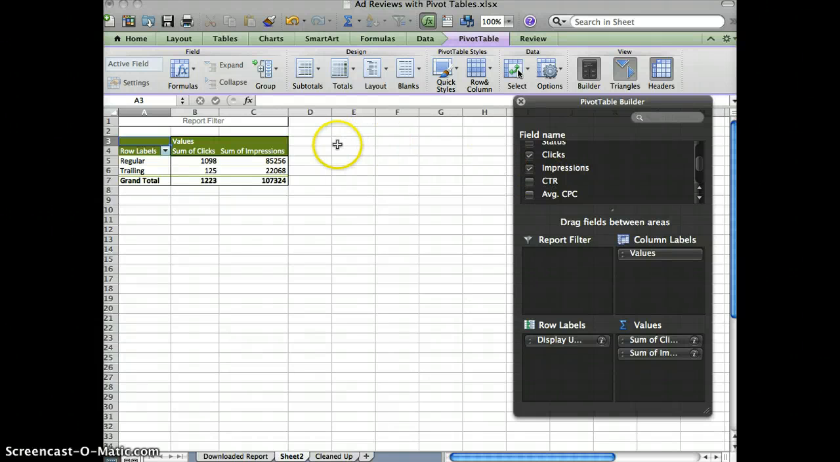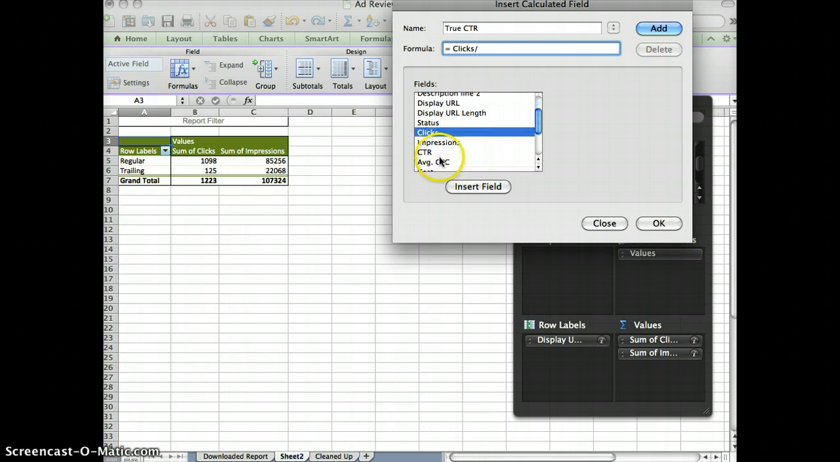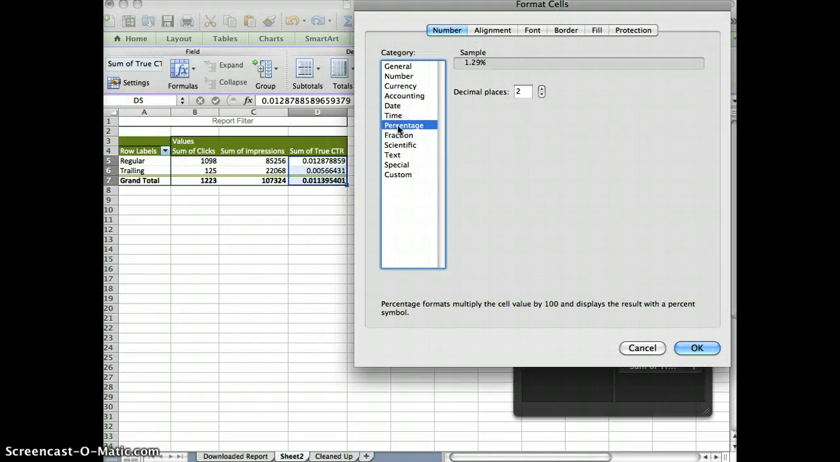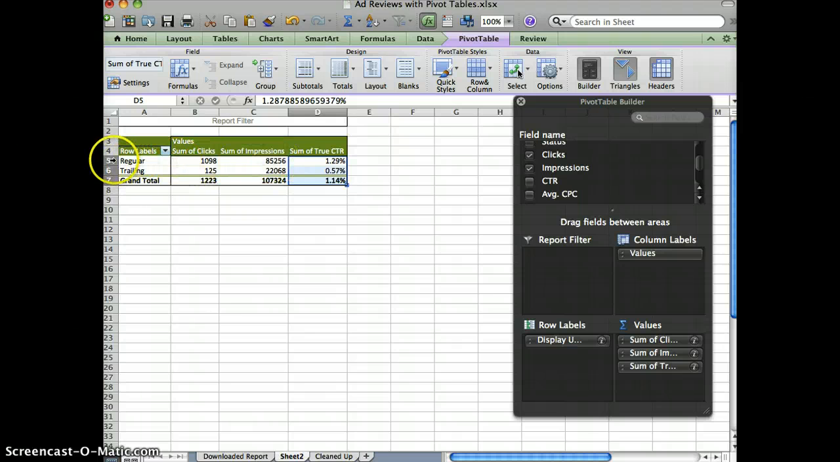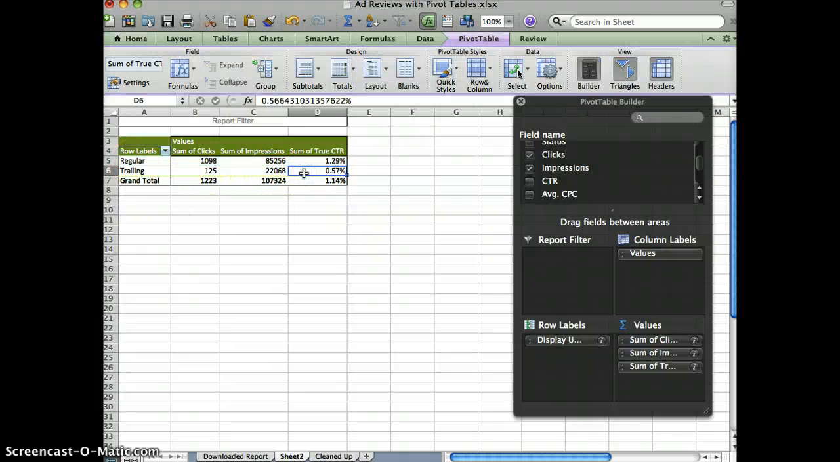So we actually want a calculated field with all these new totals. And so this is going to be, I usually call it true click-through rate, just because you can't have two things named the same, and you just want to make sure everything stays as clear as possible. Clicks divided by impressions. And so if you reformat this with percentage, we can see that regular is actually doing gangbusters, and it's beating trailing by a wide margin. And so now, as you go forward and write more ads for brand.com, you can see that you probably shouldn't have that trailing stuff afterward.